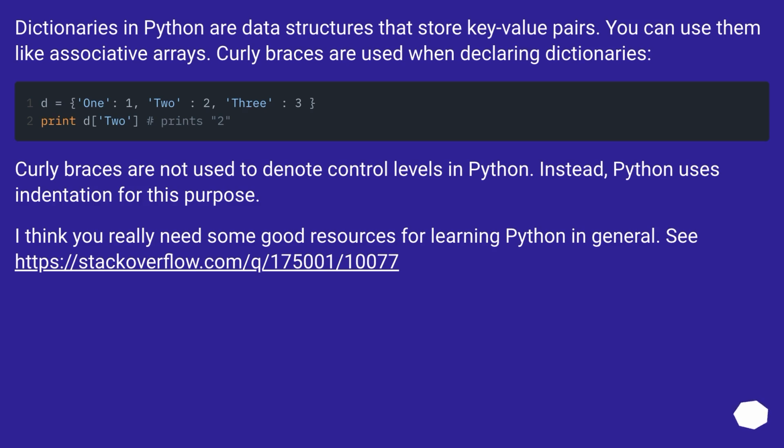Dictionaries in Python are data structures that store key-value pairs. You can use them like associative arrays. Curly braces are used when declaring dictionaries. Curly braces are not used to denote control levels in Python. Instead, Python uses indentation for this purpose.